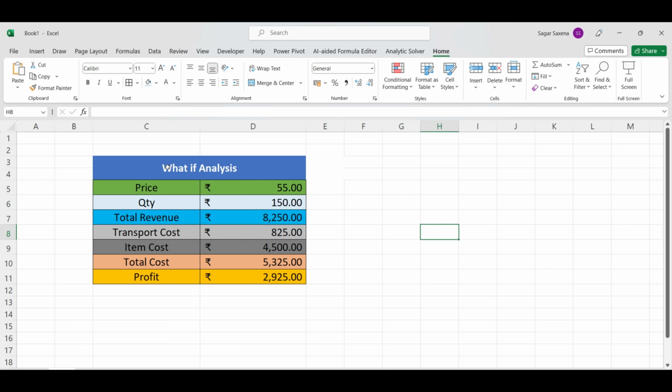Let's see. So this is a simple table. I have created this table with some things in it, and I will show you how I created it. I will take price as 55 and quantity as 150. Then I'll find total revenue by multiplying these two cells, D5 and D6. Then we have transport cost, which is 10% of this total revenue. You can see the formula here.